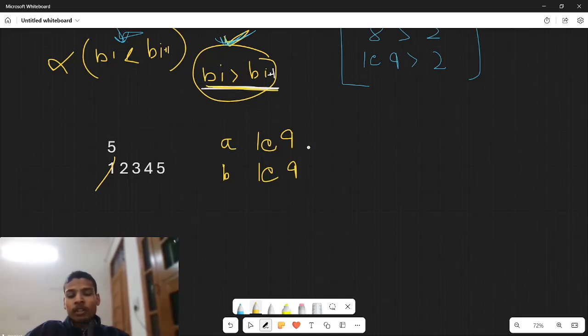You can see my 1 is more than both 1 and 9, so I will put it here only. Now it is 2. Where should I put 2? You can see my 2 is greater than 1. My 2 is more than 1 and 9, so I will put it in the front of 1 and 9. So I will put it here.